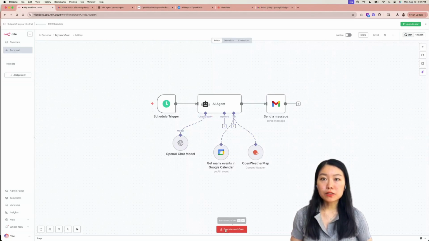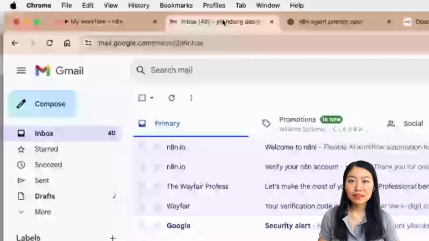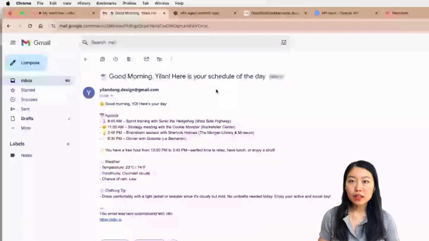Now let's execute the full workflow. Everything runs properly. Let's check my inbox. Yep, that is it. I see my agenda, weather, and clothing tips all nicely formatted.